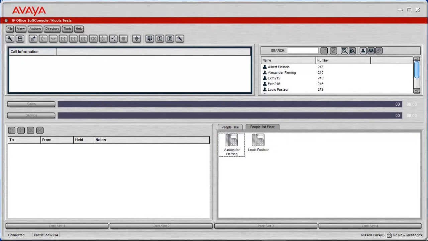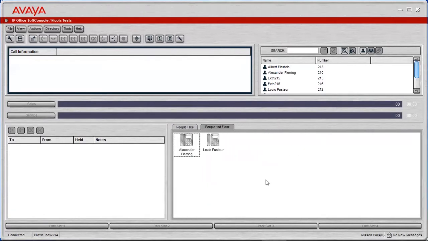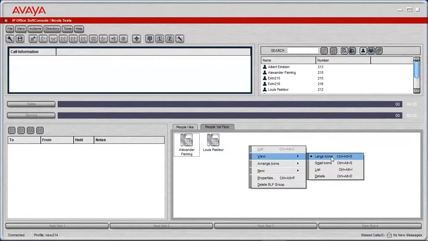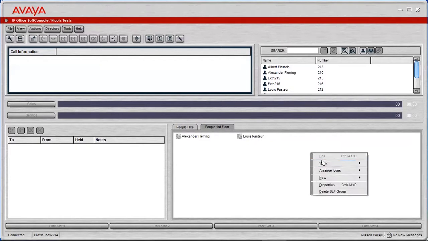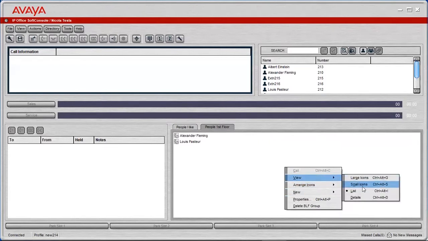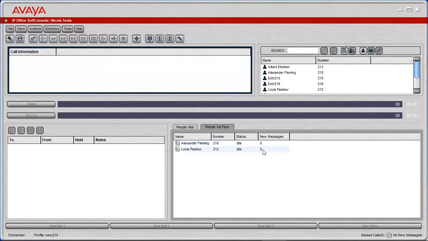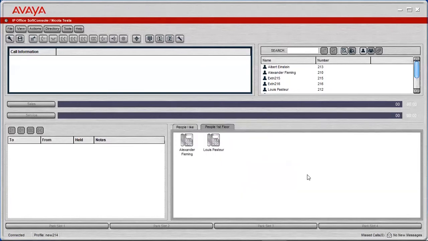You can have as many groups here as you like, and you can have as many people in that group as you can handle. There is, of course, the matter of how many people you can still see properly on there. If these icons are too big for you, you can just say, okay, I don't want to see those icons. I want to just see small icons, I want to see the list, or I want to see the details, which means how many messages do they have? Are they idle or not? And that way, depending on what you like, you can customize that field for you.